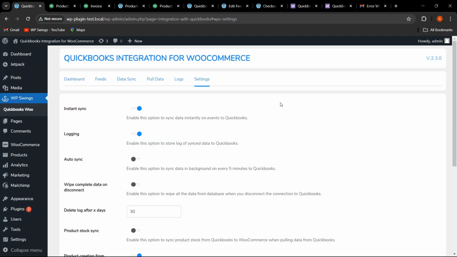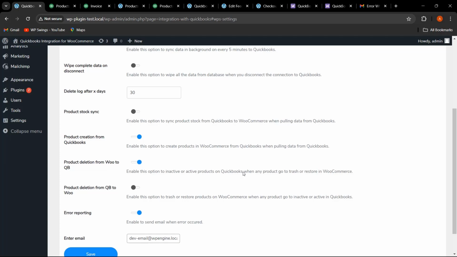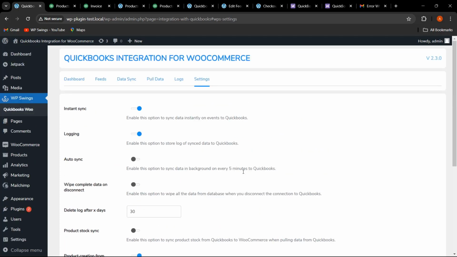So this was all about the QuickBooks integration for WooCommerce plugin, and how you can easily sync the data and perform various actions like product creation from QuickBooks, product deletion from QB to Woo, bulk data sync, one-click sync and instant sync that the admin can easily perform as per his requirements.